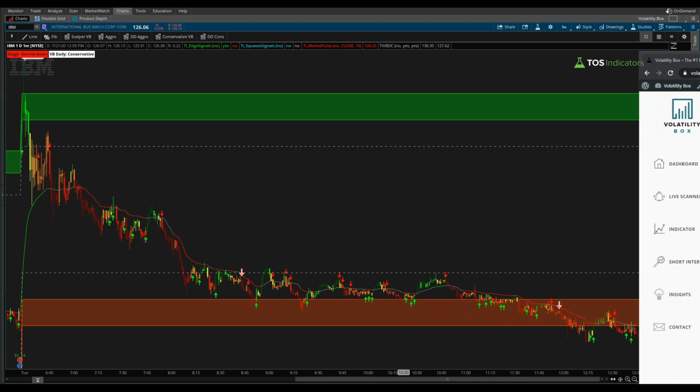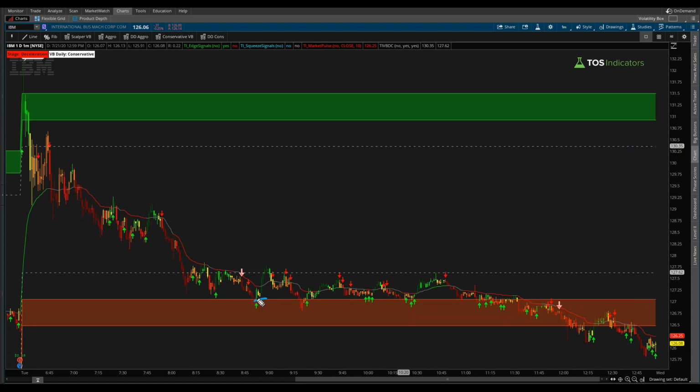We're looking for an entry at the clouds or better. Stop is outside of the volatility box, and our first target is at the gray target line. Now, once we hit that first target, we adjust the stops on the remaining contract shares, whatever you're trading, to break even, which is the beginning of the clouds, and we're looking to see how high is high.